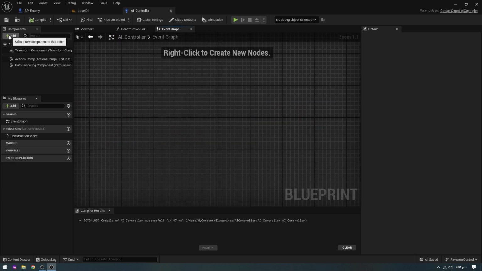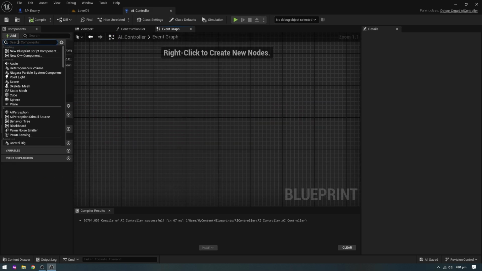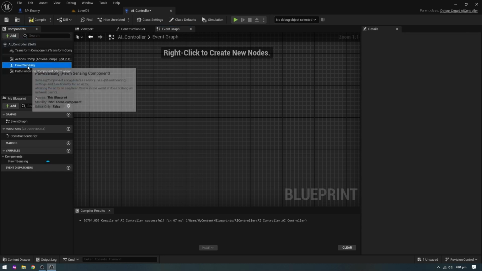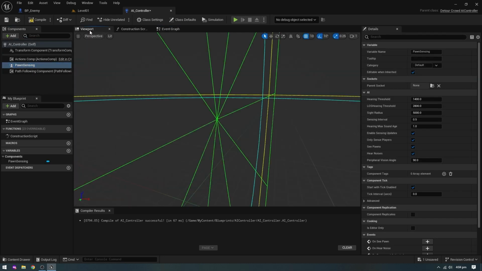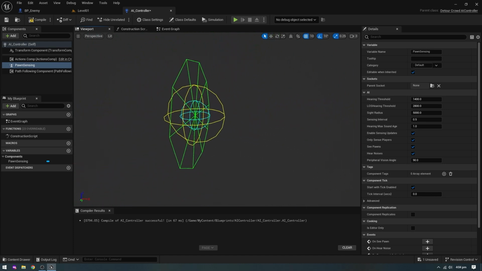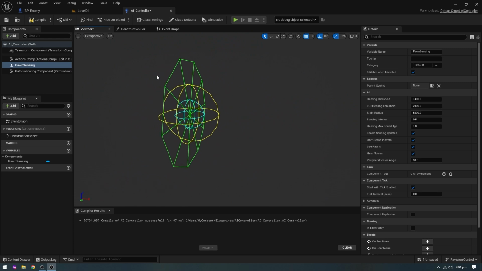Go to the controller class to implement the chase player functionality. Search pawn sensing component and attach it to the controller class so the enemy can sense and chase the player. As you can see, the green line shows the radius of sensing. If the player enters this sense radius, then the enemy will chase the player and attack him. You can increase and decrease the radius according to your preference. You can even change the vision angle, but I guess 90 degrees is good for now.